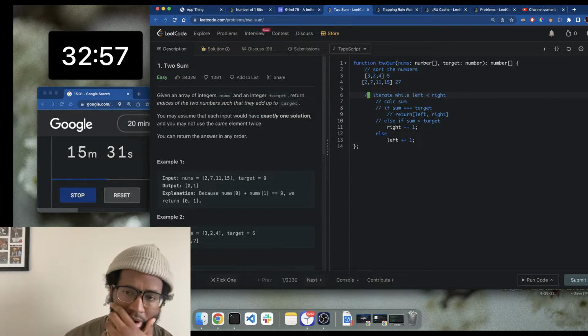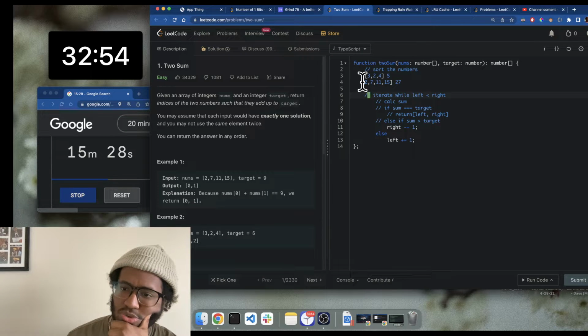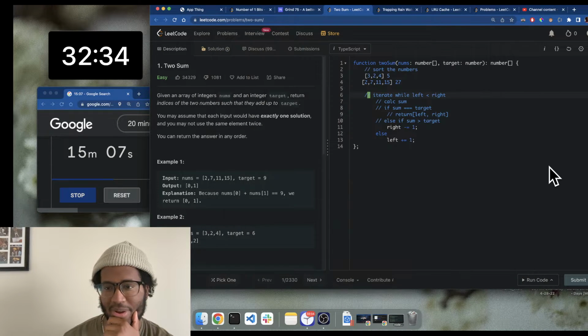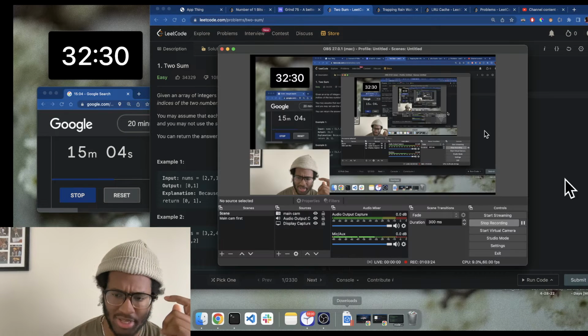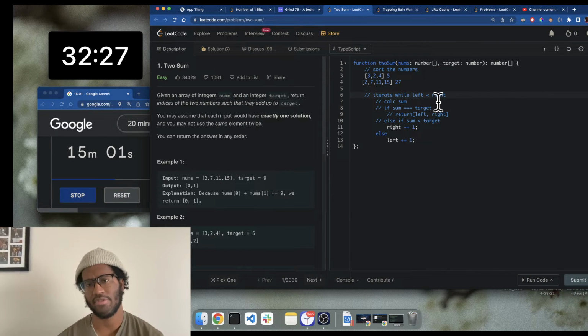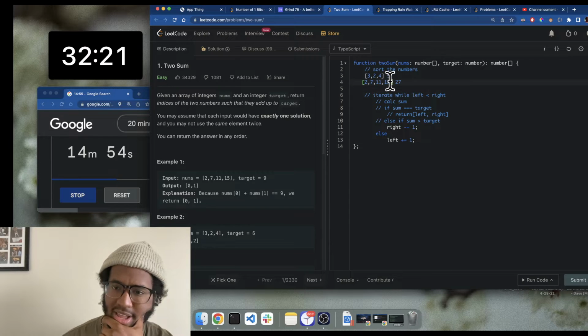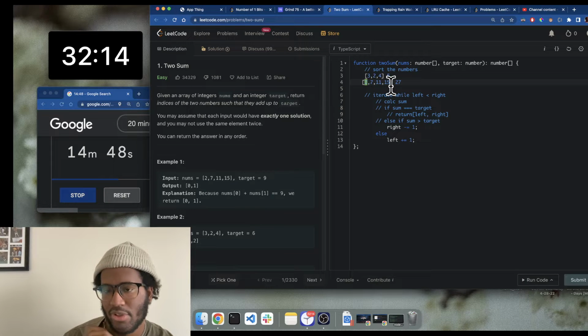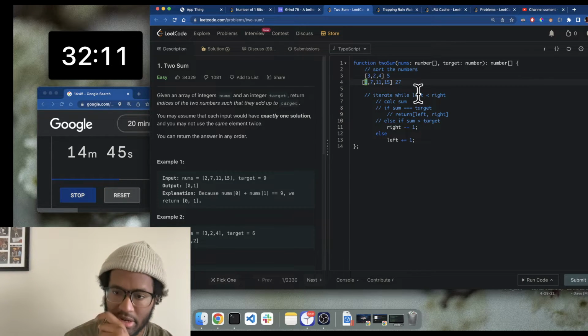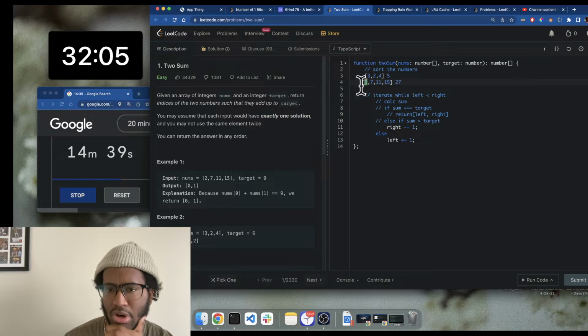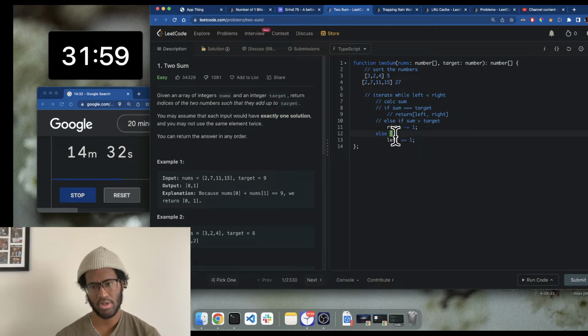I think the intuition behind this problem is that since they're sorted, if we're at the right-hand side, we're at the largest we can possibly be, and if we're at the left-hand side, we're at the smallest we can possibly be. If we're at the largest we can possibly be and we're smaller than the number, then the best we can do is move the left side up. If we're at the smallest we can possibly be and we're too big for the number, the best we can do is move our largest down 1. So I think this makes sense.